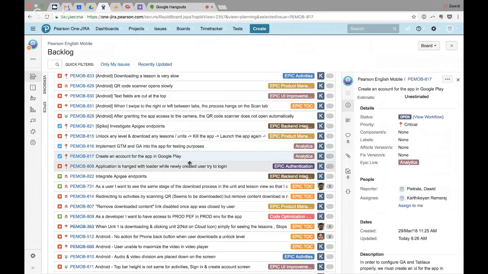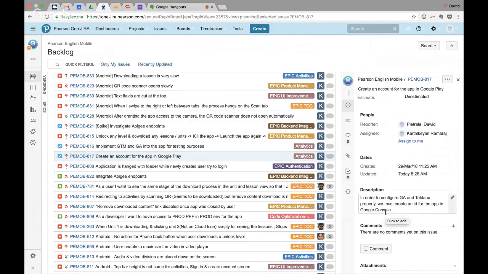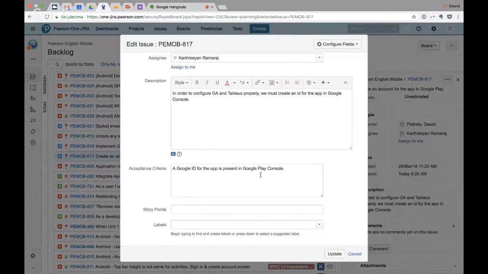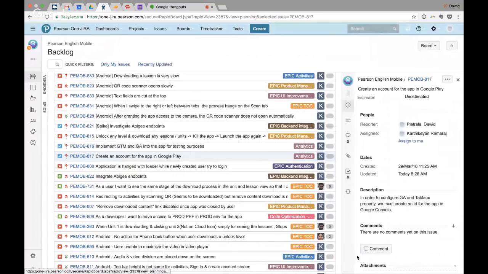But for this one, I believe this is a simple task. Create an account for the app in Google Play, because we have one in iTunes Connect, but for Android we're using TestFairy, so we haven't created an account for the app in Google Console. In order to configure GA and Tableau properly, we must create an ID for the app in Google Console. And acceptance criteria is relatively simple: a Google ID for the app is present in Google Play Console. Okay. And I think that this one is straightforward and easy.